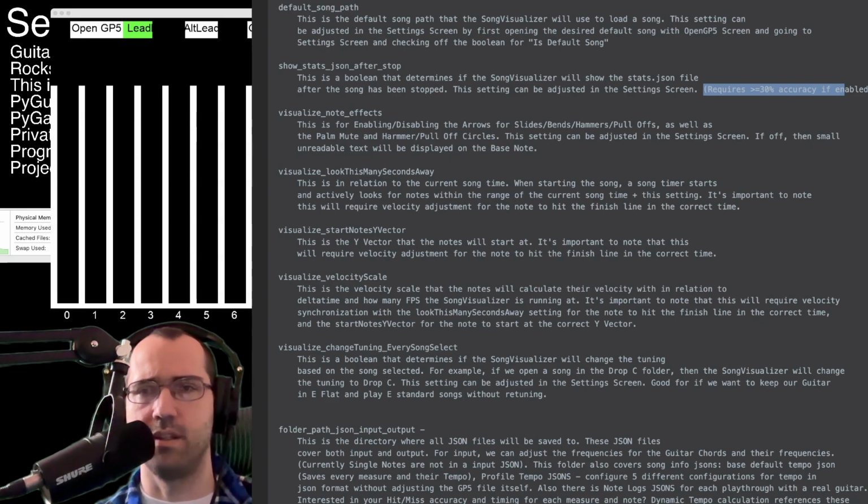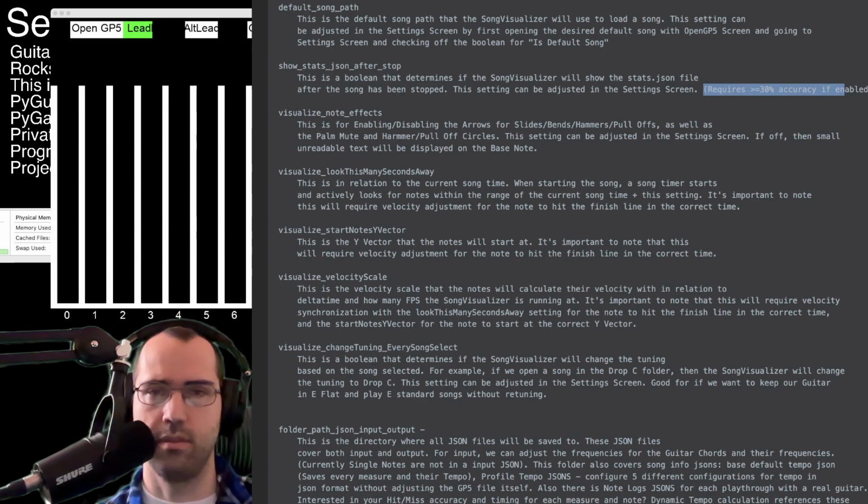That's because I'm not going to generate JSON files for false playthroughs, and because this is taking storage space. Even if you hit only 30% of notes, it's going to save 100% of the song note information, every measure, every string, every fret. So it does take up storage in this version.